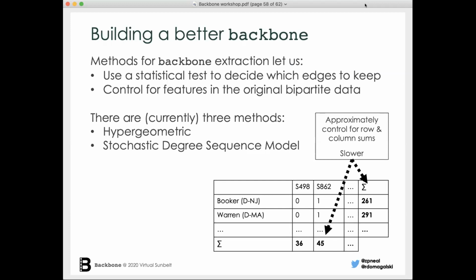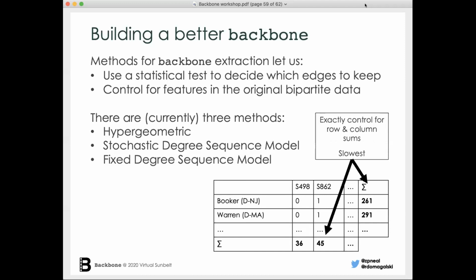The second approach is the stochastic degree sequence model. This allows us to control for both the row sums and the column sums, the fact that different bills had different numbers of sponsors, that some bills were popular and other bills were unpopular. Now, the stochastic degree sequence model, or SDSM, is unique in that it only approximately controls for these row sums. That approximation is helpful because it makes this approach relatively fast, although it is slower than the hypergeometric model.